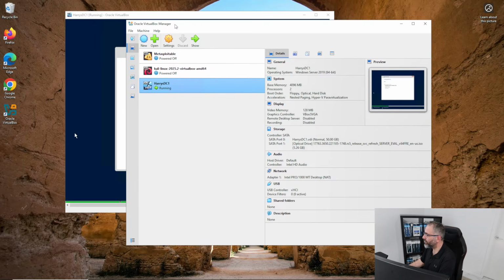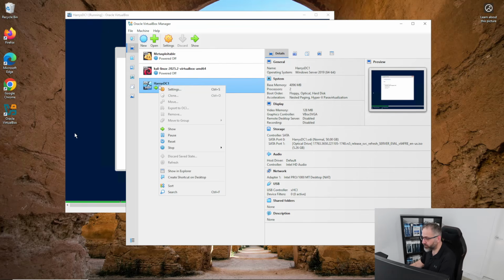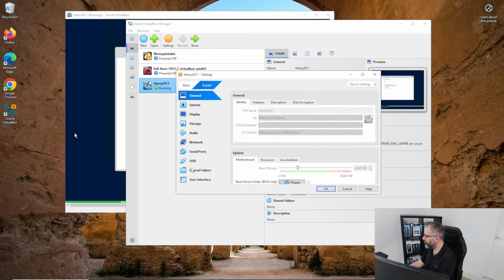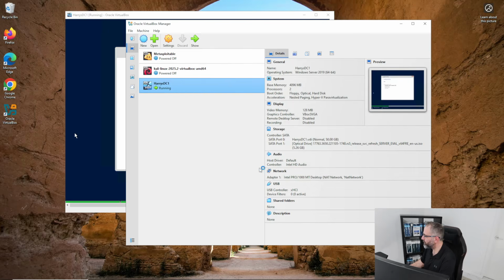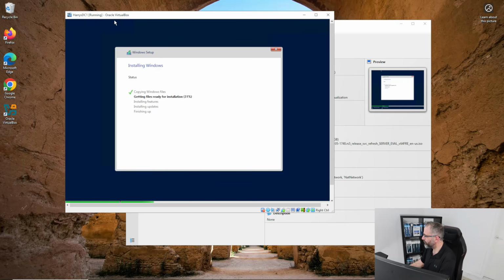All right, now that we've got this back again, we can right click the virtual machine, go into settings, and then go to network, and then select NAT network, and NAT network is right there. And that should be fine. Perfect. So we're just waiting for that now. I'll press pause and I'll see you when this finishes.